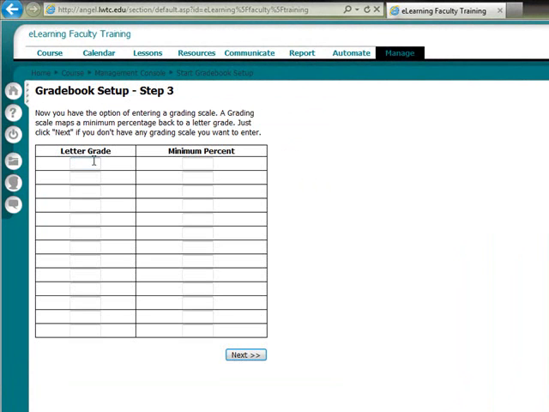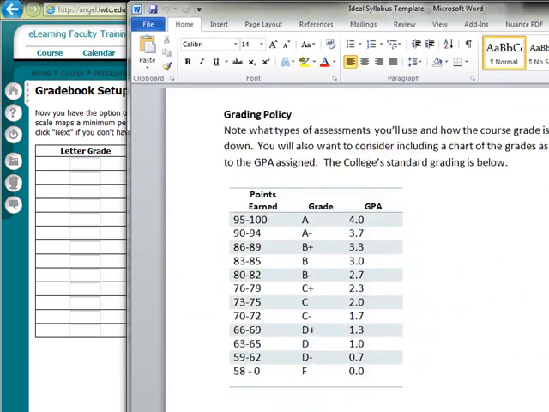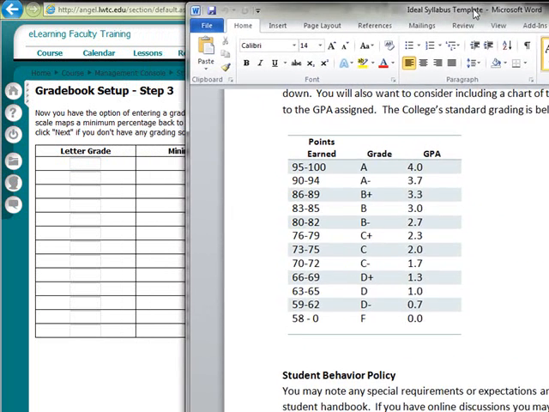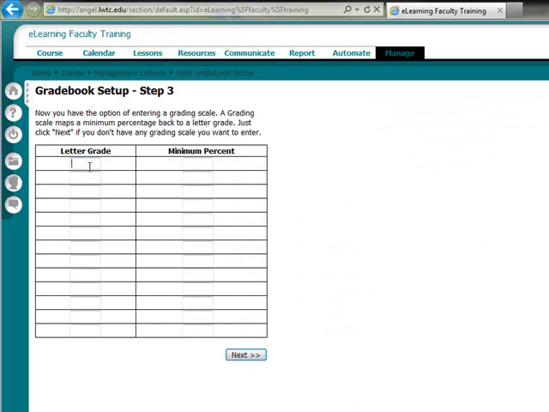At this point, you want to use your syllabus and enter your grading scale. So you enter your letter grade and the minimum percent they can get to get this grade. So I'm going to use our ideal syllabus template. And as you can see, an A, 95 is a minimum percent they can get to get an A. So A, 95.